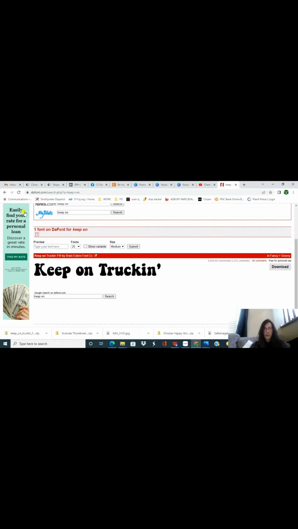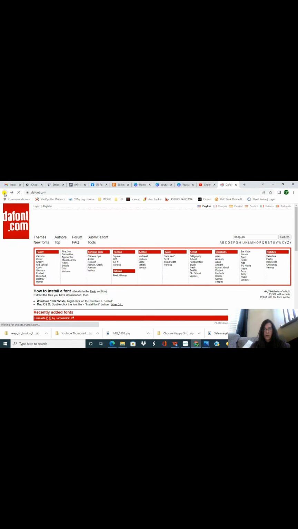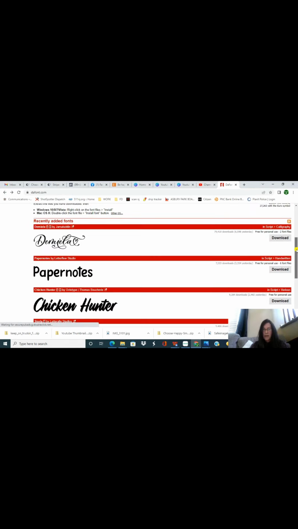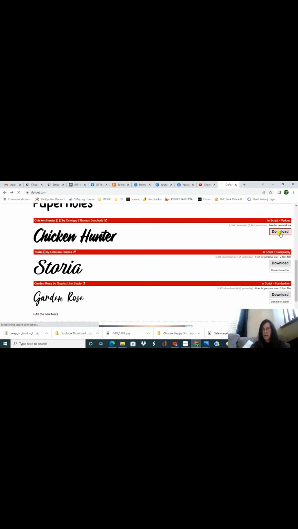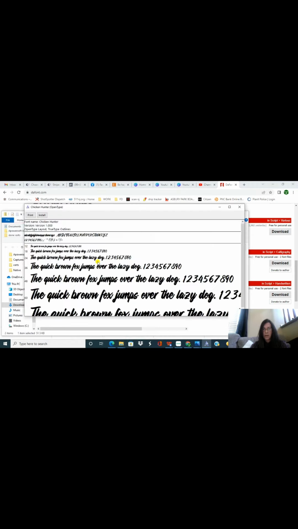Now I'm going to do one that I don't have in my computer, just to show you how it works on Design Space. So I don't have Chicken Hunter. So I'm going to hit download. Same thing, I'm going to go to my left taskbar, hit open, True Font, double click, and I'm going to hit install. So now it installs the font onto my computer.